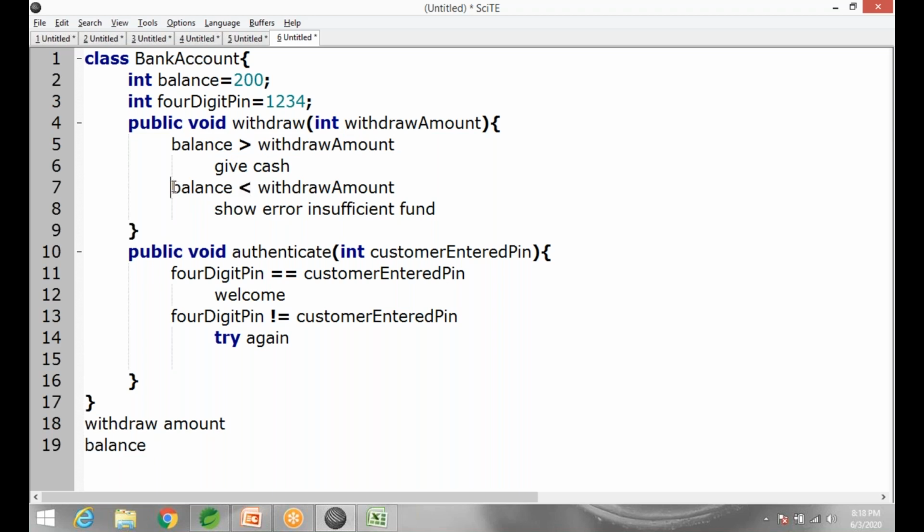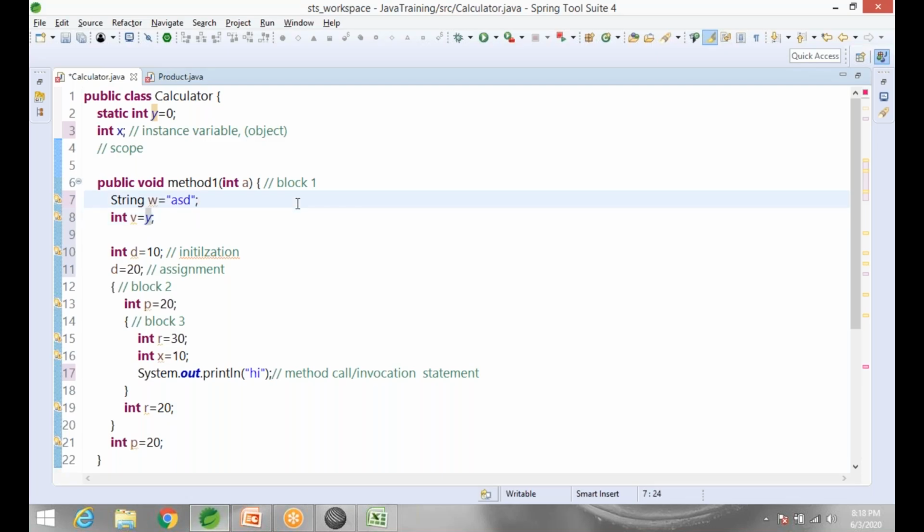So if you ask, is balance less than withdraw amount, the answer is either true, yes, balance is less than withdraw amount, or it is false, no, balance is not less than withdraw amount. So the output of a relational operator is what? Boolean. Okay, so let's look at an example.